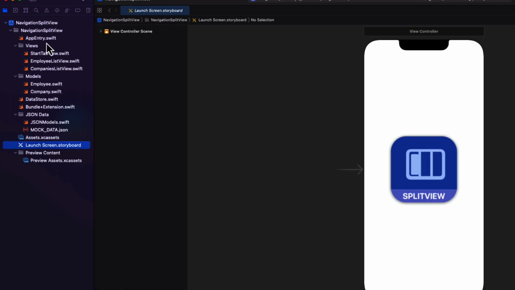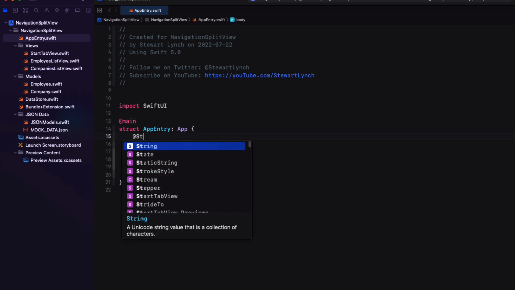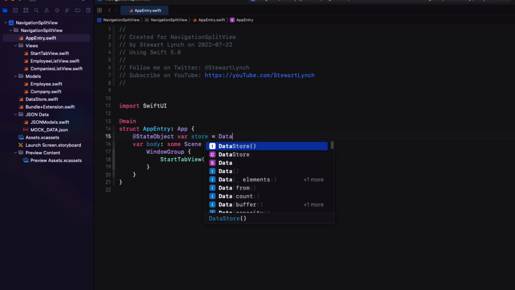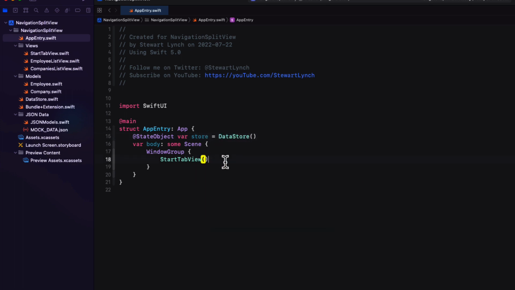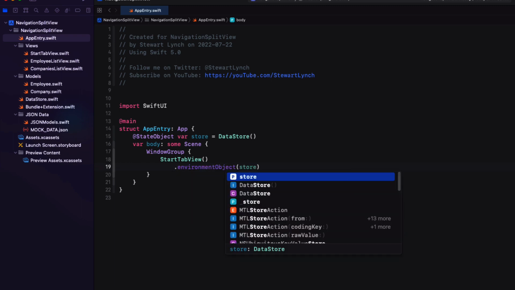As I mentioned, we want to inject this object into the environment and be able to use the data in all of our views. At the app entry point, the file marked @main, we can create a state object that I'm going to call store that will be an instance of this data store. And once it's created, the initializer will load the data and populate the store values. And then I can inject that into the environment.